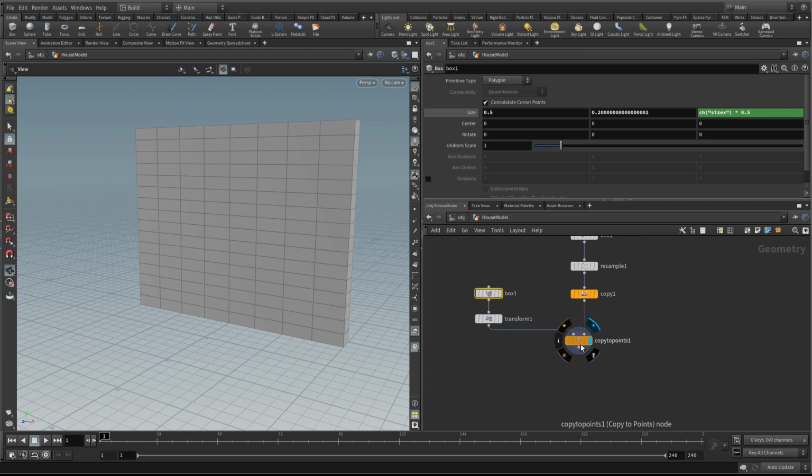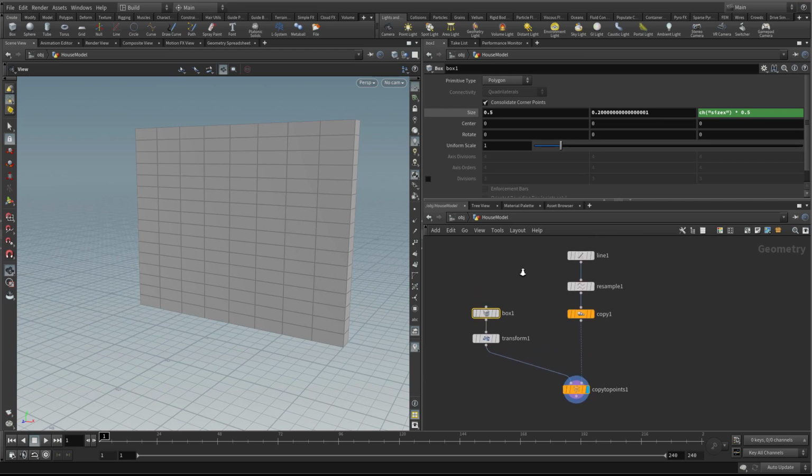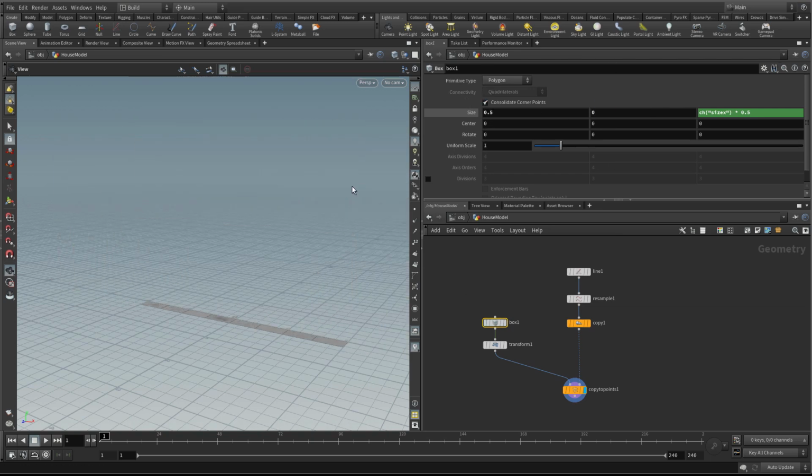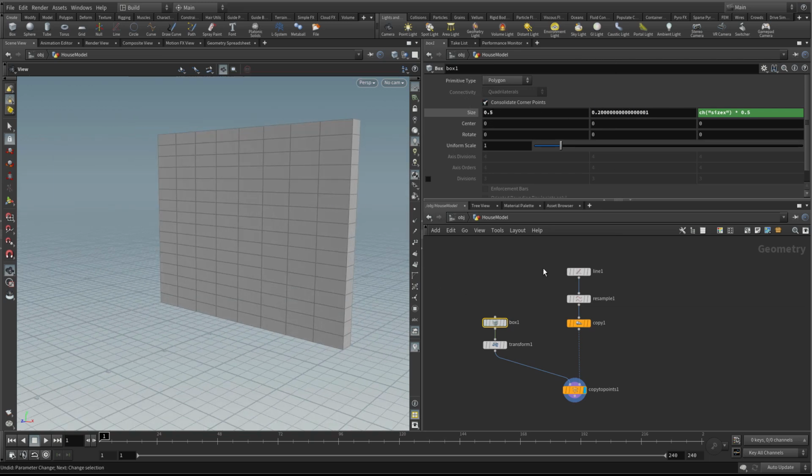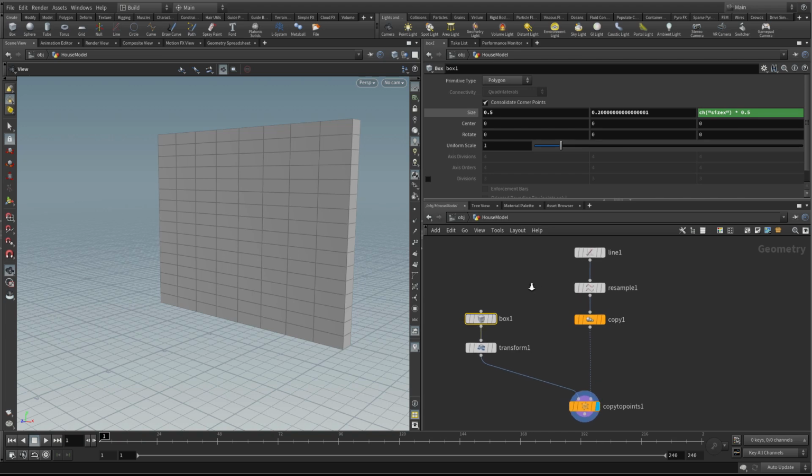So slowly we're building it up, and you can see how we're building all these relationships in there so that we can just change the size of our brick, and everything just works for us. I'm just using the ch expression, or the channel expression, to link all these parameters, these channels, together.